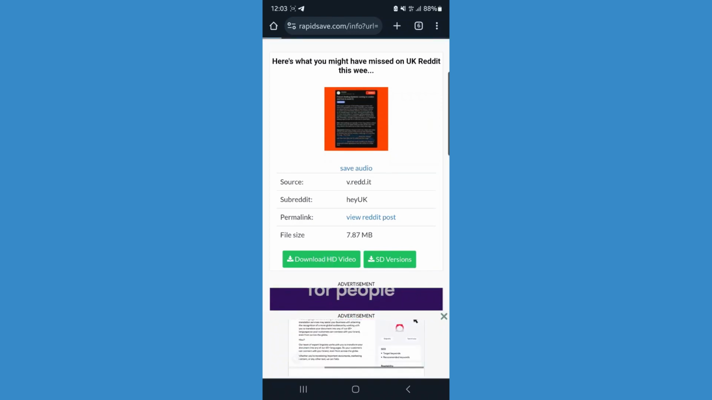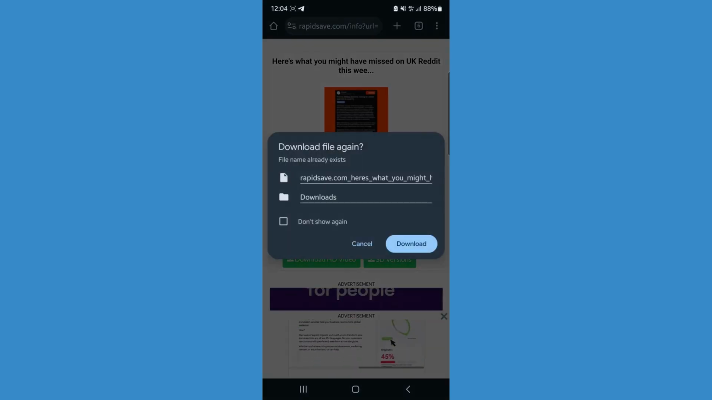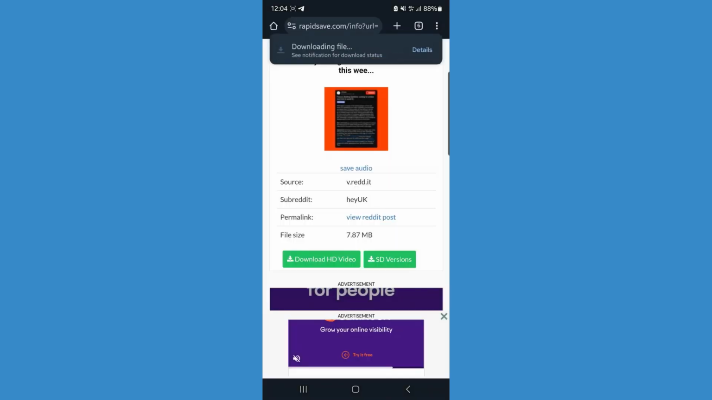Now, once we click on download HD video, again, it will take a couple of seconds. As you can see, I've already downloaded this file, but if you want to download it again, just click on download and then you'll see a file downloaded notification at the top of your page. So it's just that simple to download videos from Reddit for free.